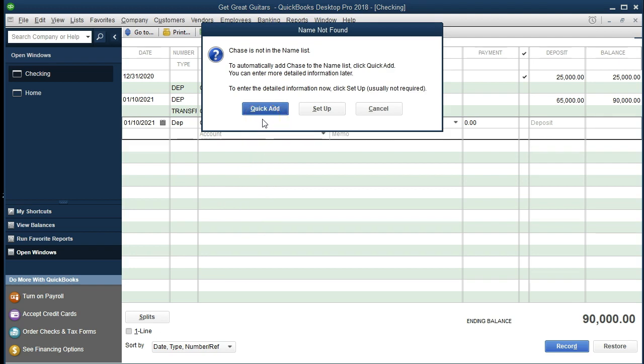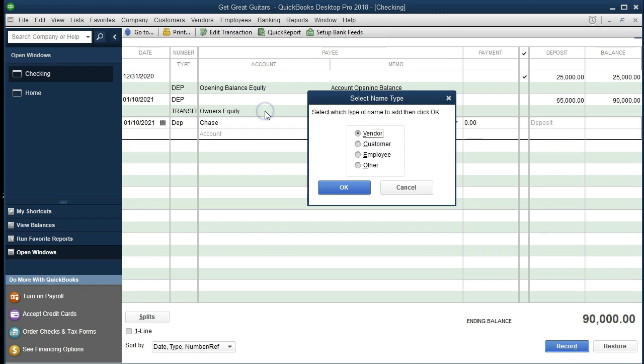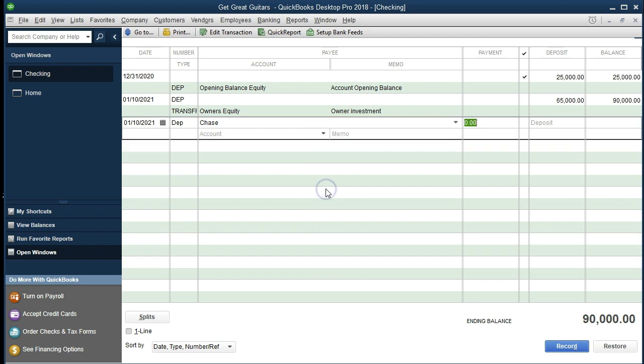And it says we're going to have to set something up. This name is not found. We're going to set it up. Now, we're not going to do the full setup. We're going to do a quick setup here. So I'm going to say I want to do a quick add. And then it's going to ask, are we talking about a vendor, an employee, a customer, or other? We're not really talking about a vendor or a customer or employee. So we'll put it into other because we're taking a loan out. Vendor is kind of the closest one, but that would be dealing with people that we buy stuff from, and we're taking a loan here, so not really the same thing.